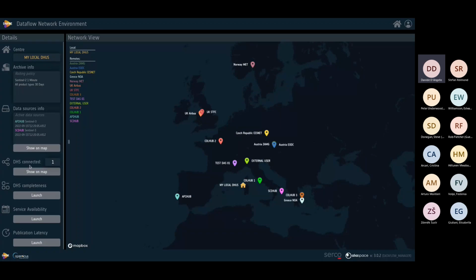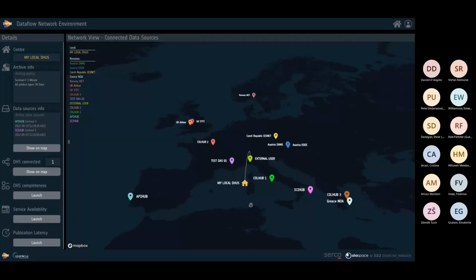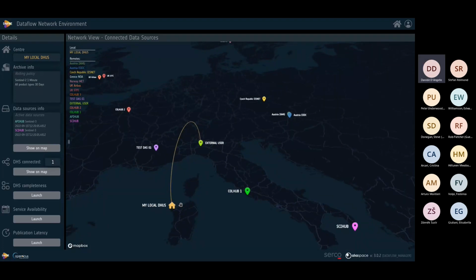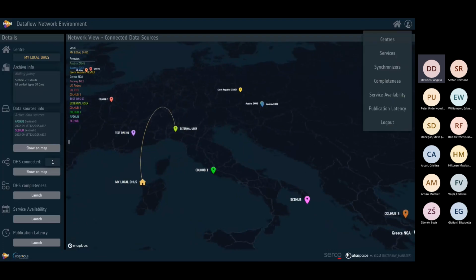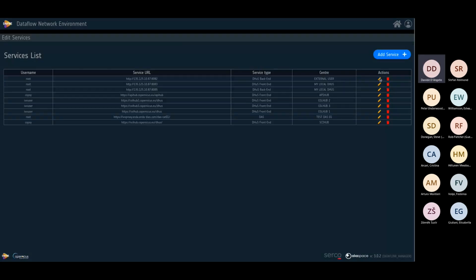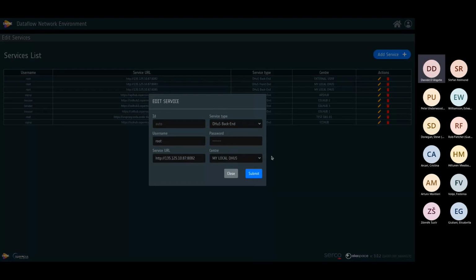As we can see now, there is one connected DHA, which is copying products from our local front-end catalog. And clicking on this button, the relative arc is shown, now colored with the local center color, which is now the data source. This, again, helps the user to figure out the direction of the data flow. Before going on, I configure the external instance service back to the first setup. Here we are.